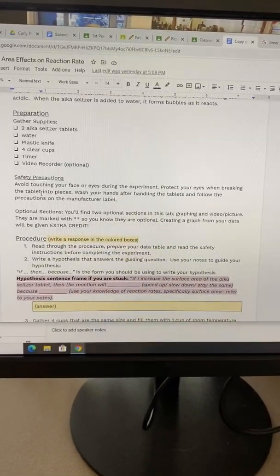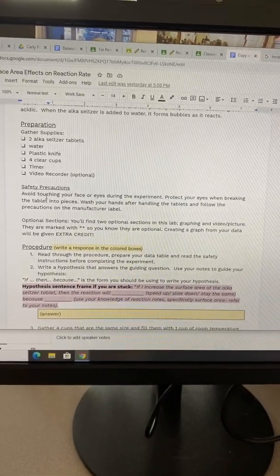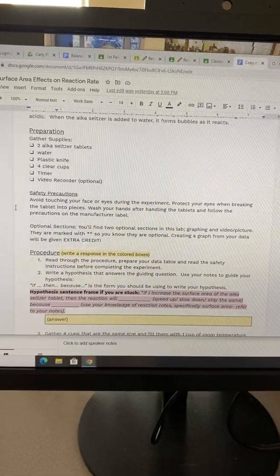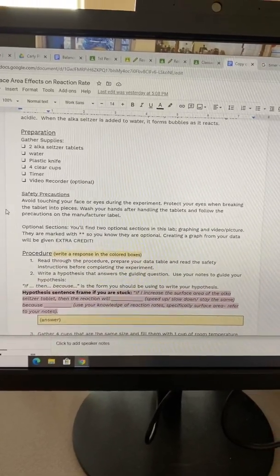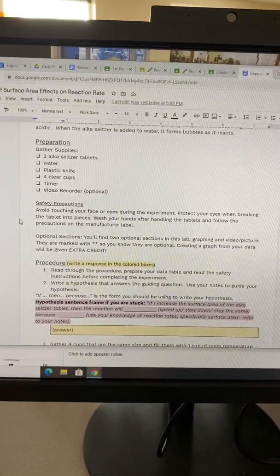I'm gonna wear my lab coat and goggles just because there are chemical reactions happening and I don't wanna get anything on my clothes today, and I don't wanna accidentally get anything in my eyes. Even though we're just dealing with Alka-Seltzer tablets and water, still safety first.